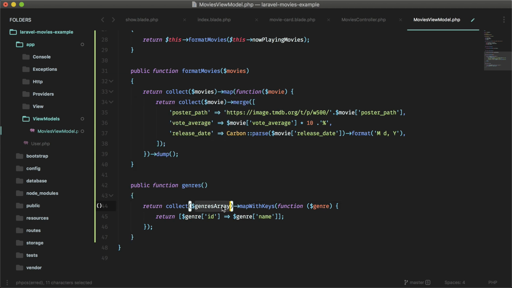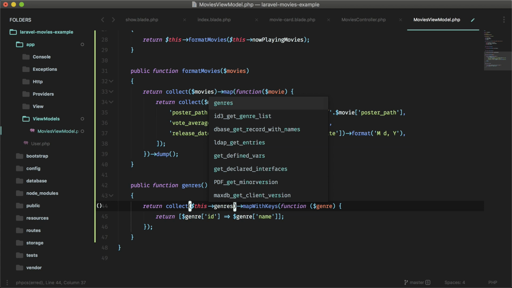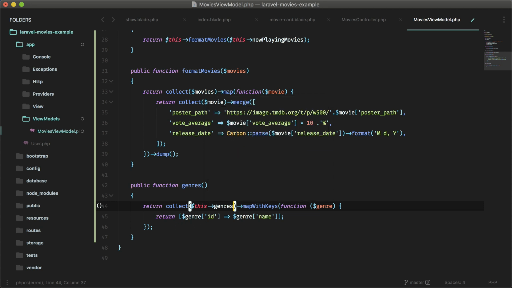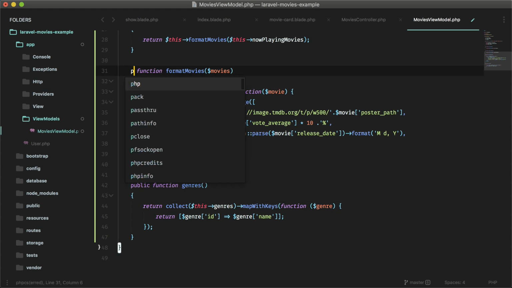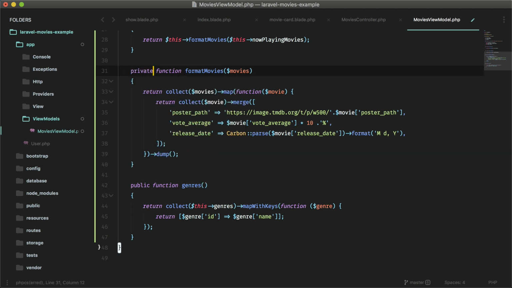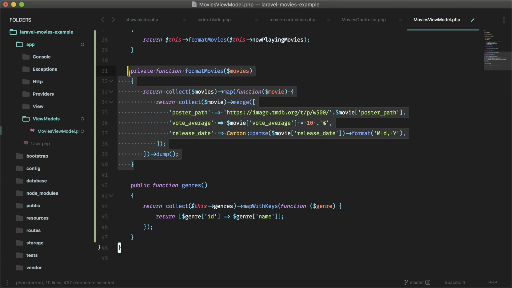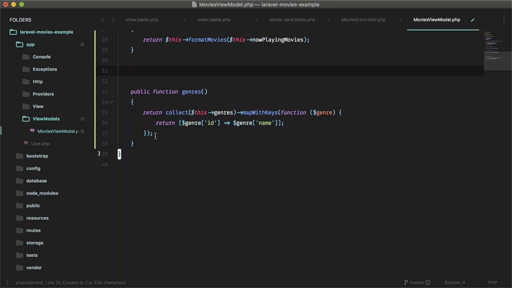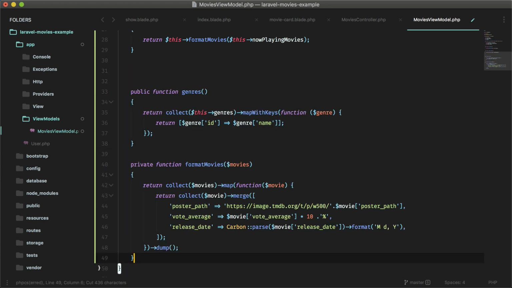And instead of genres array, it's going to be this genres because we're passing it in. And now we can make use of this in our function here. So I forgot to change this to private. So let's change that to private. And we can move this down if you want, just so we can group public functions and private functions together.